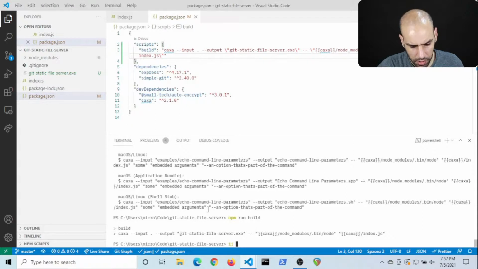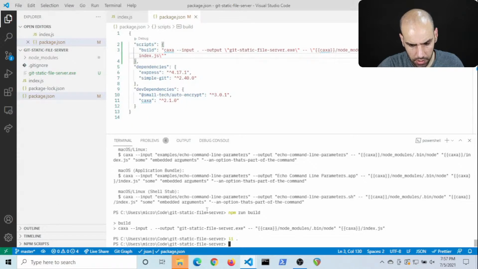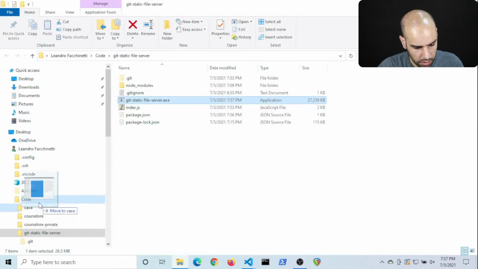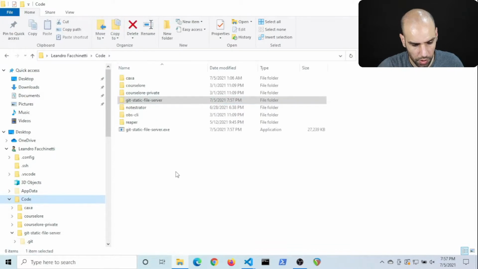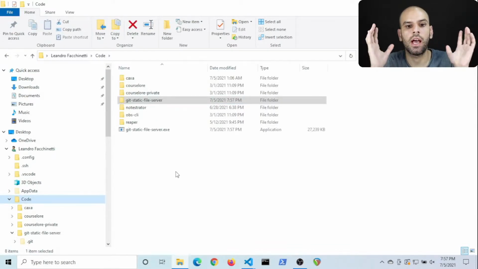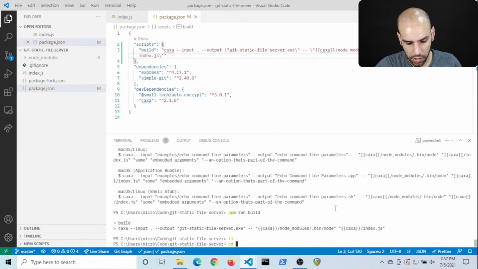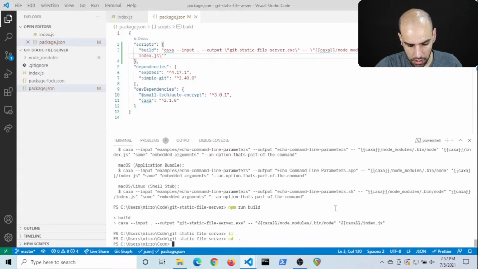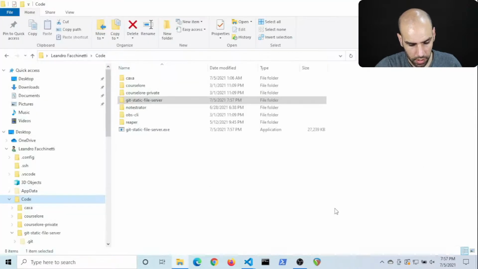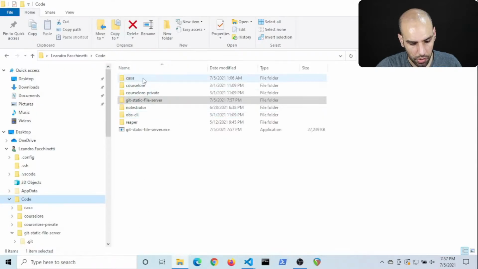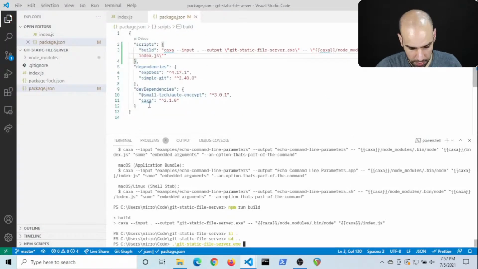Is this how you open a folder in Explorer? Yes, it is. So now let's take this git static file server and put it in our code folder. So now we are simulating a state where we have just an executable that was dropped into a server somewhere. And then you would run. Let's serve maybe our Notistrator app.